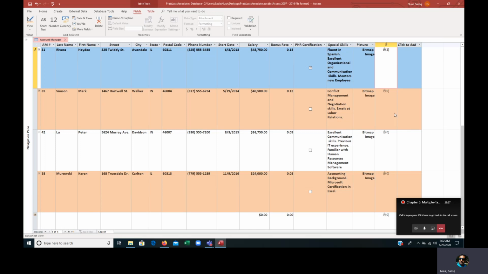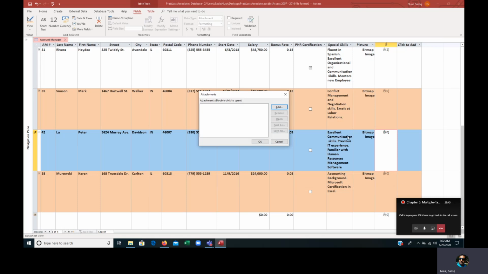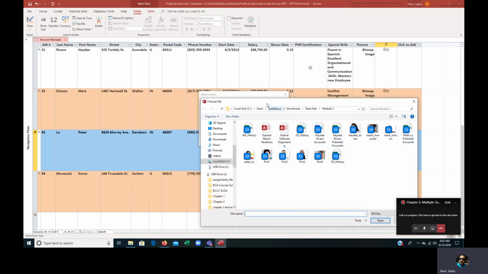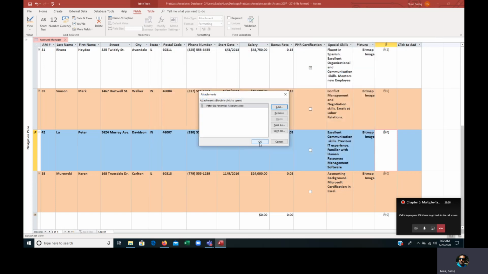So then for Mark, I don't have any attachment, it is 0. Record has no attachment. Then I will do for Bitter, I will do right click, manage, add. It's gonna open the folder for chapter number 5. Now I will take one for Lou, which is an Excel file. You see here, Bitter Lou potential account. And I will click open and then add. So one file is added.